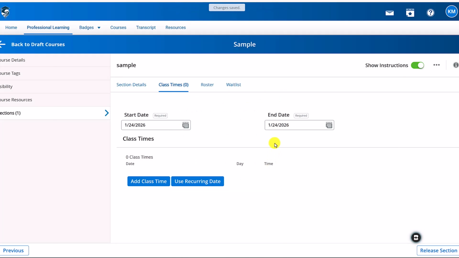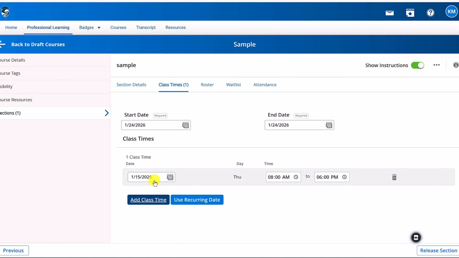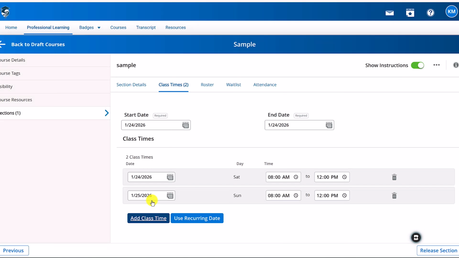It might also end on the 24th if it is a one-time occurrence. Then you'll come down here and add the class times. Make sure that your start date and your class time match. If this is a course or section that will meet multiple days and times, then you can go ahead and add additional class times down here, making sure you have the date first and then the times. If you do that, then your last date or session that you meet would have to match your end date here.